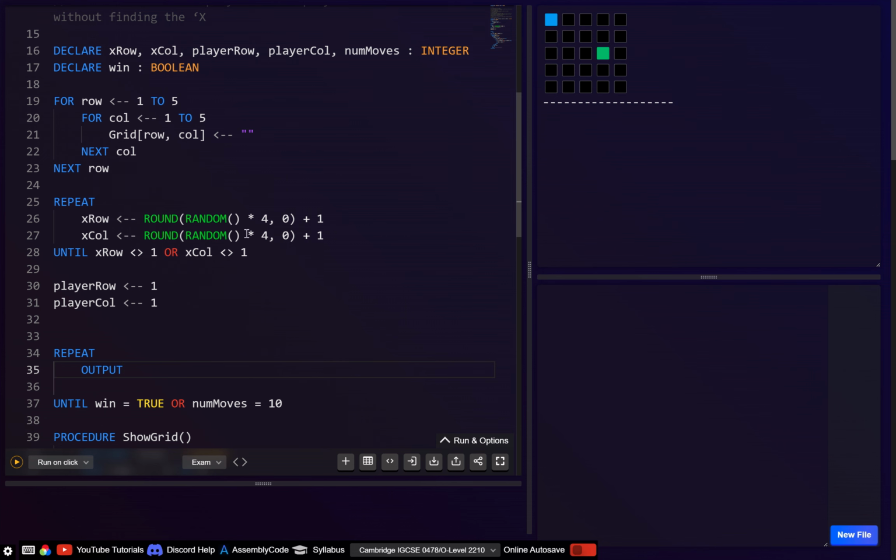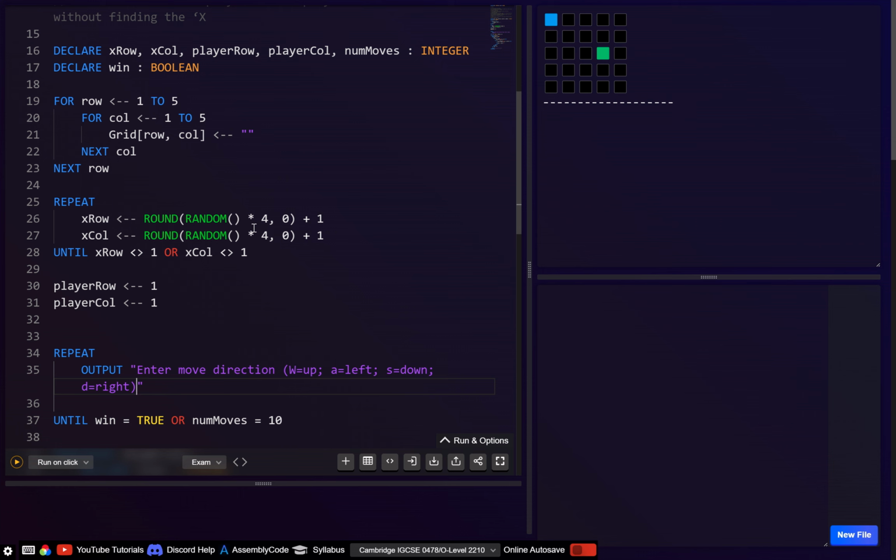So let's go output, maybe enter move direction. W equals up, A equals left, S is going to be down, and D is going to be right, just to explain it to them.